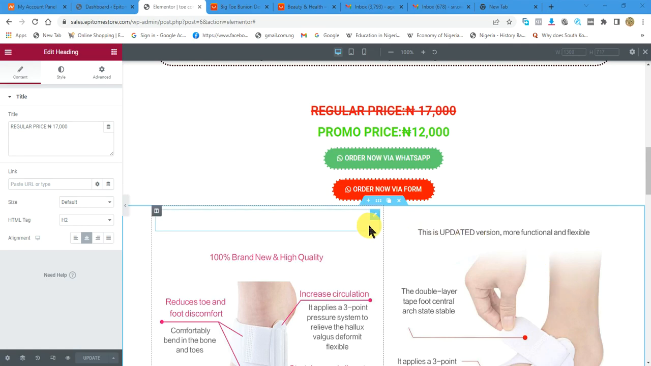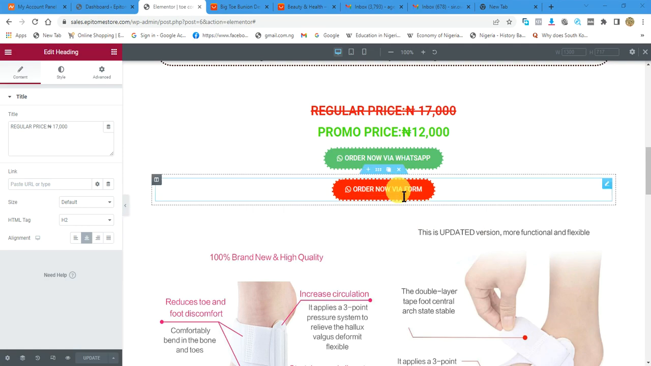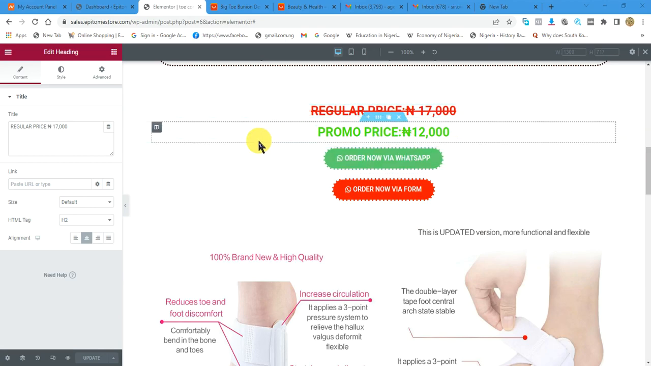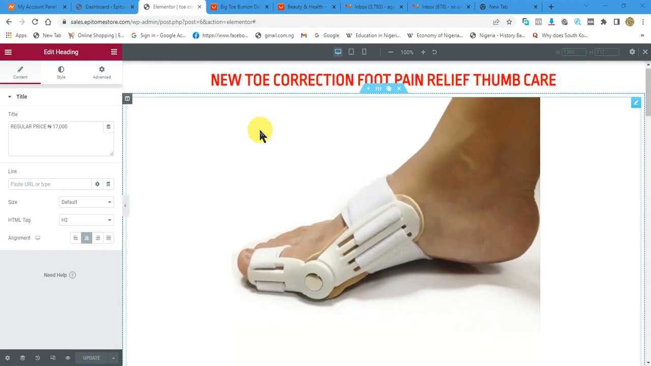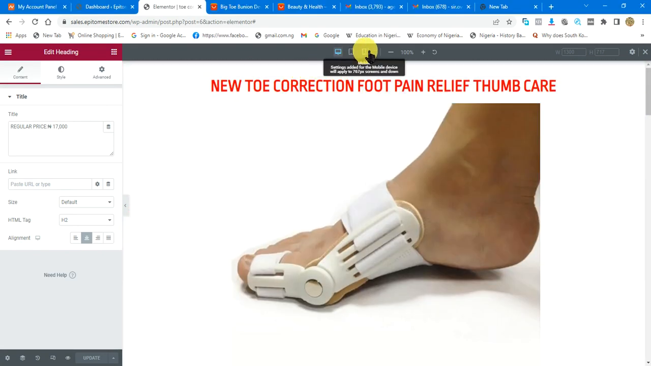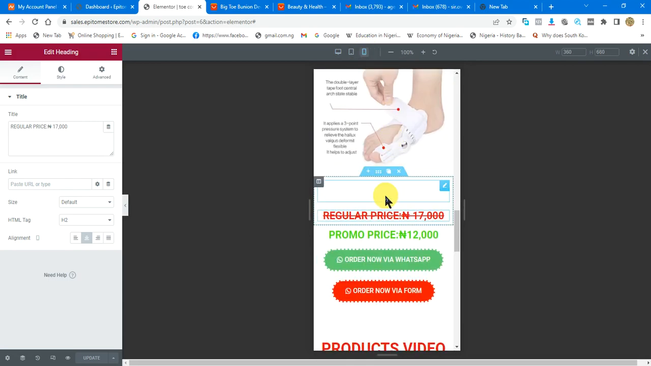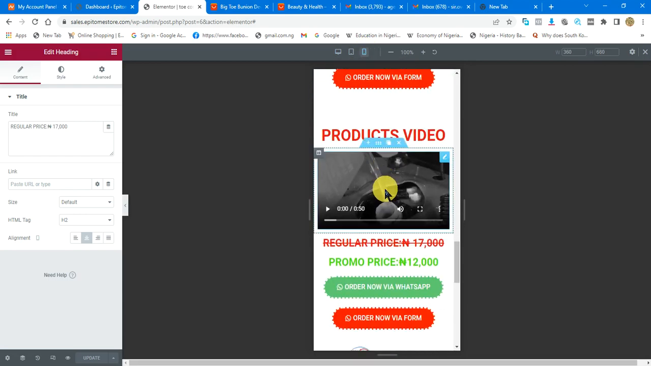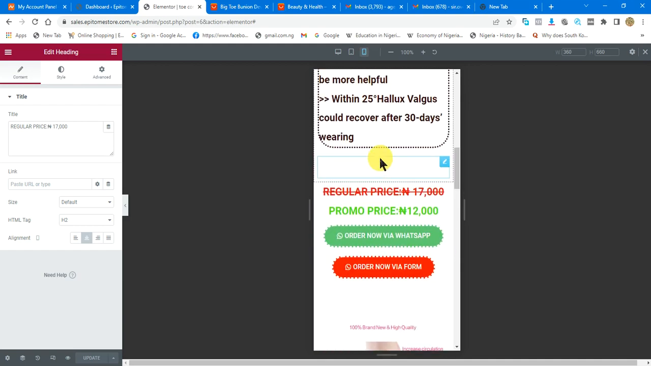In this class, I'm going to show you how to create a form for a landing page. This is our landing page we designed already. So how do you create a form for your landing page? This is how you create a form for your landing page.